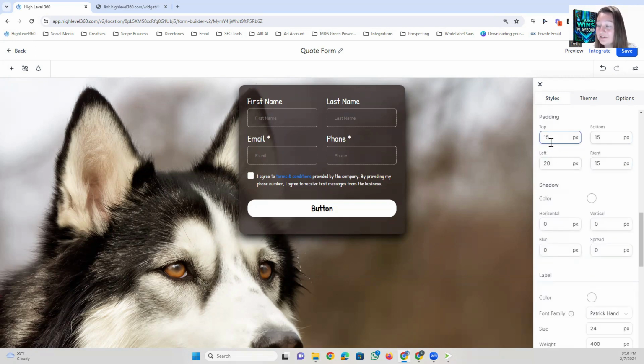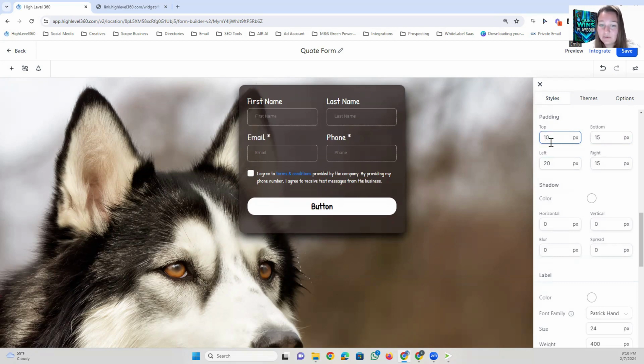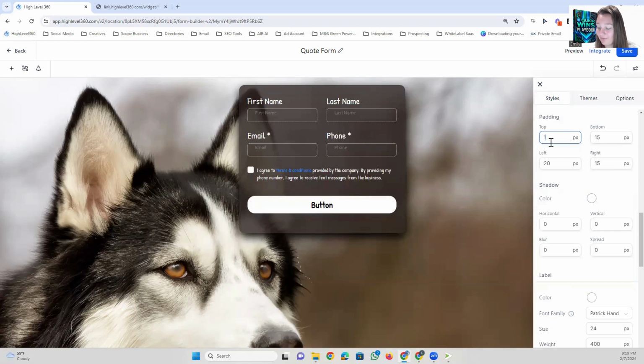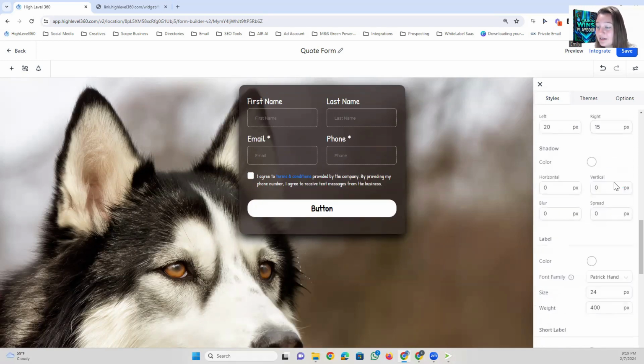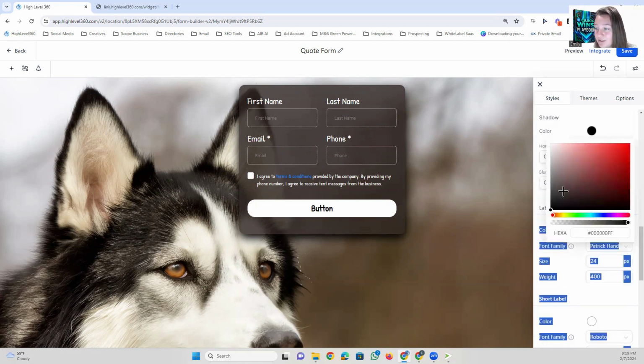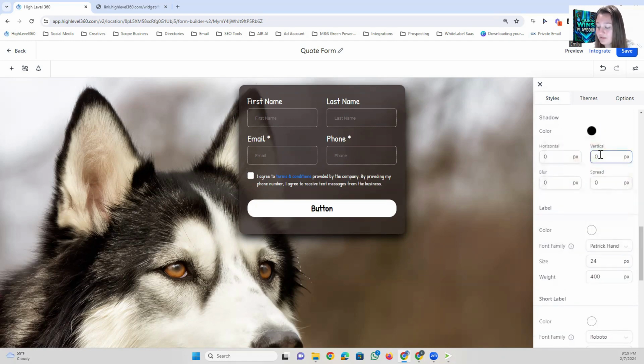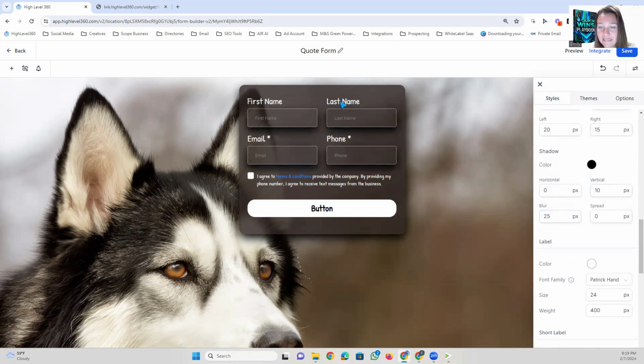Now the padding is going to be the same. If we adjust our padding to 10, you'll notice that it's going to shorten the length of the padding from the top. Same thing for bottom, left, or right. Now additionally, you can also create a shadow for the custom fields. So let's do, for example, a black shadow here, and then let's do a 10 vertical and a 25 blur. And here we've successfully added a shadow to our custom fields.